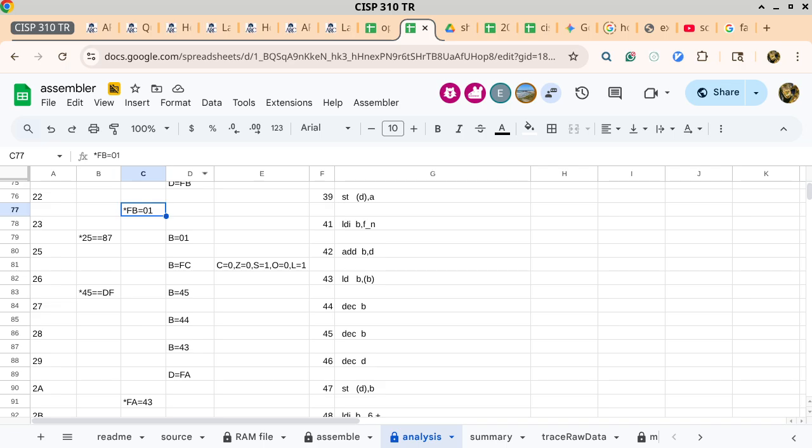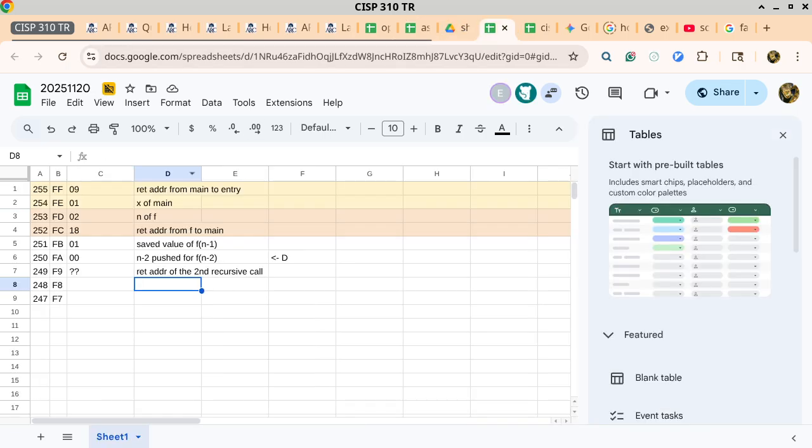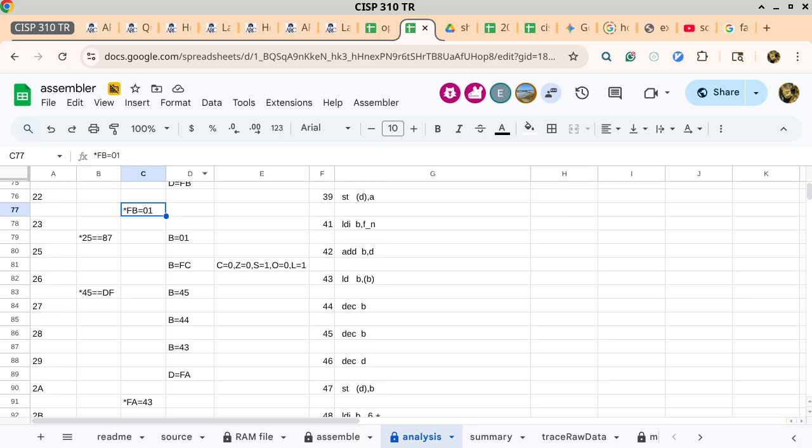So FB is 0, 1. Let me go back to the picture. FB being 0, 1, that's pushing the return value of f of n minus 1 on the stack. So that is still okay. And then we push 4, 3 on the stack. That is wrong. I don't even need to look at the rest of the code because this place is wrong already. I'm supposed to push a 0, 0 on the stack as f of n minus 2. The n minus 2 should be 0, 0 because n was 2. So now the question is, how did it do this wrong? It was right up to this point, and it's wrong at this point.